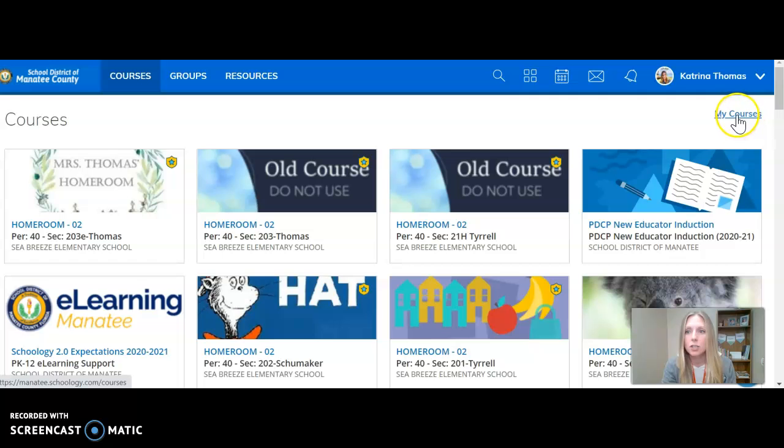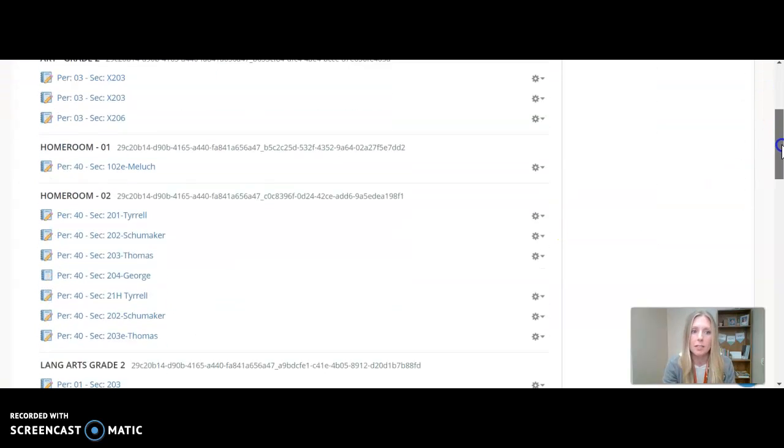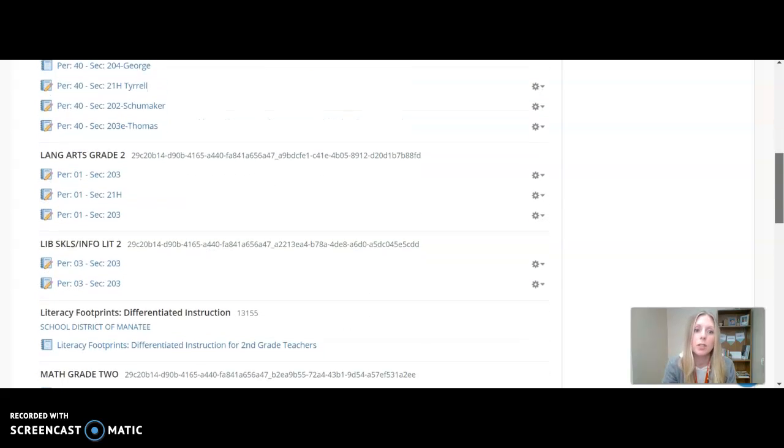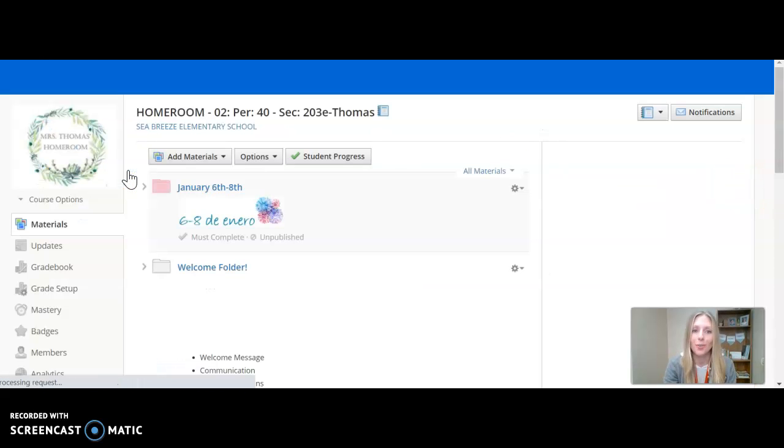Now you might need to go over here and click my courses because it might not be right at the top. So then you'll see this long list of possible courses. Yours won't look just like mine, but you would look until you found Miss Thomas. Okay, and so it's section 203E is what you're looking for. And you would click onto that and it's going to take you to our course.